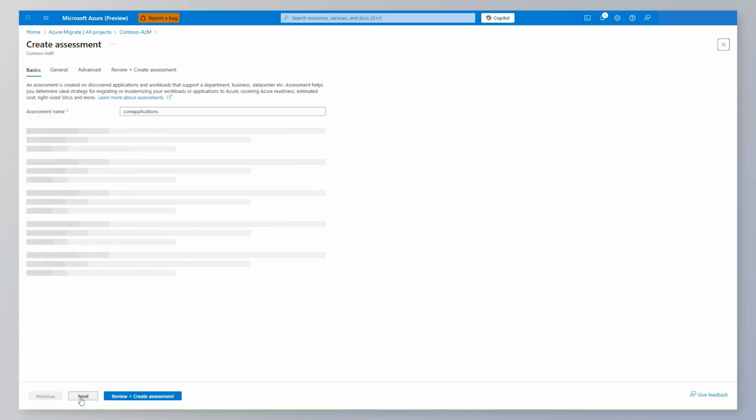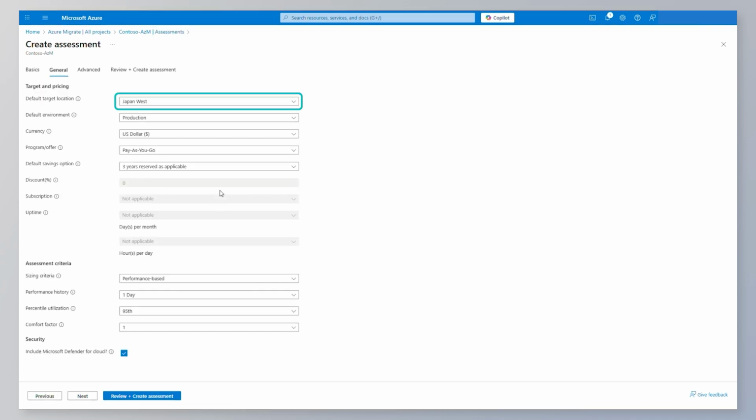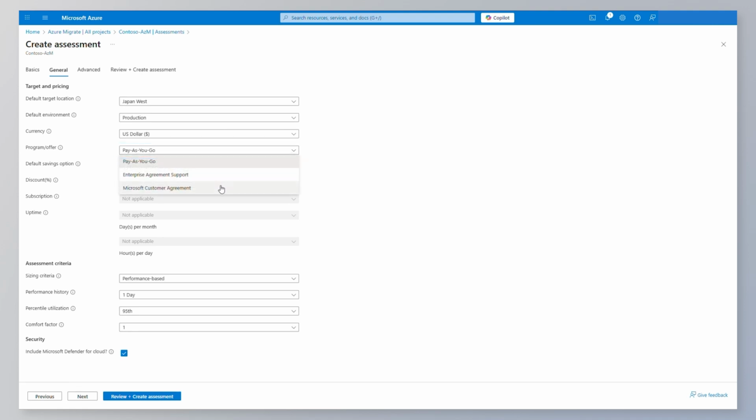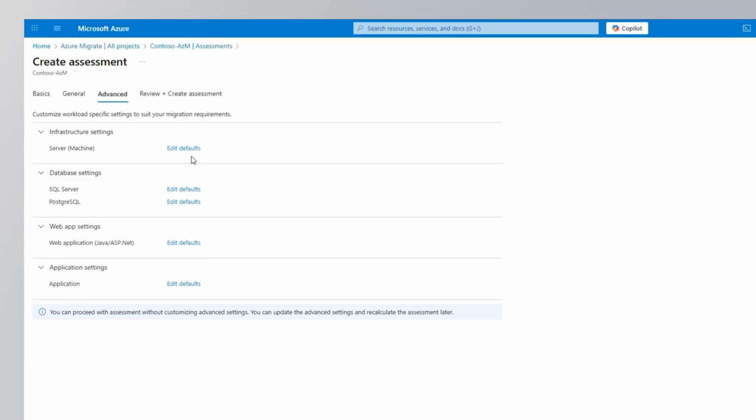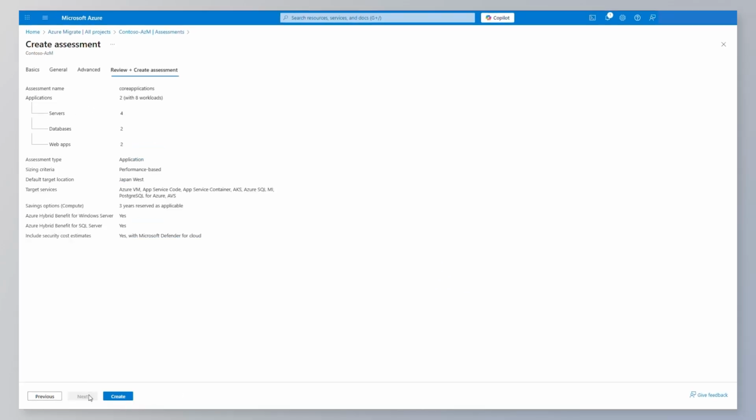Further, as you create an assessment, you can select the region in which you want to deploy the application, the environment of the application, the desired offer or plan, pay-as-you-go or enterprise agreement, etc. Additionally, you can modify workload-specific advanced settings, such as preferred PaaS services for your web tier. The workload-specific settings will appear based on the type of workloads in the assessment scope. Having selected the desired settings, we will now proceed to create the assessment.